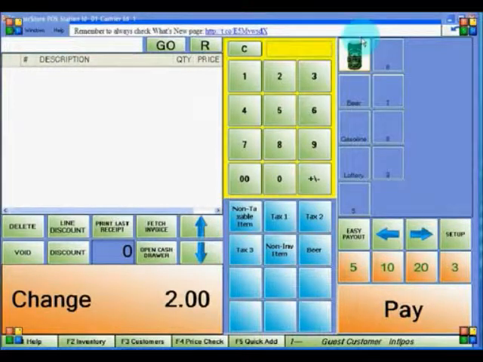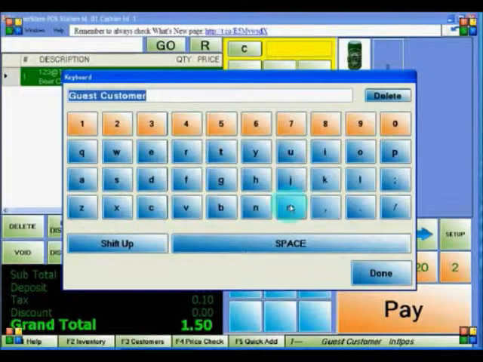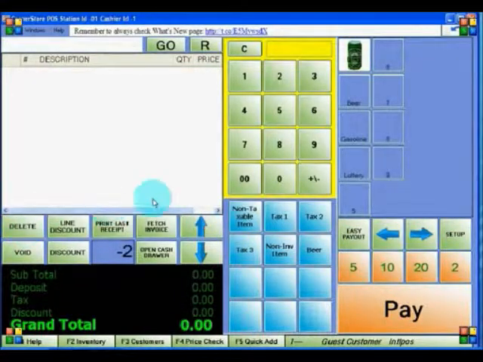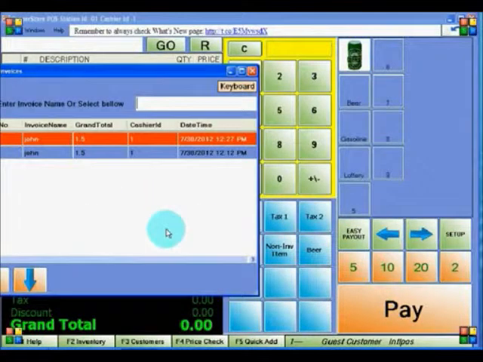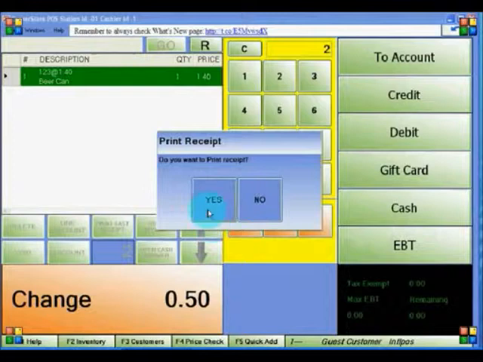Now we will take an invoice and save it for later. So just ring up the item, then hold the invoice, and give the customer a name so you can search for them later. When you're ready, you can click Fetch Invoice, search for their name, and then process the transaction as normal.